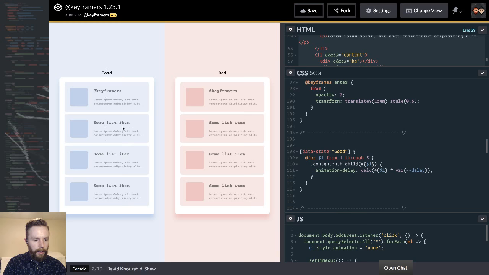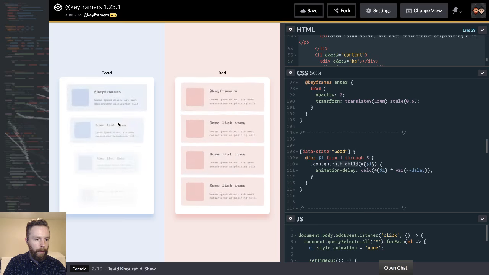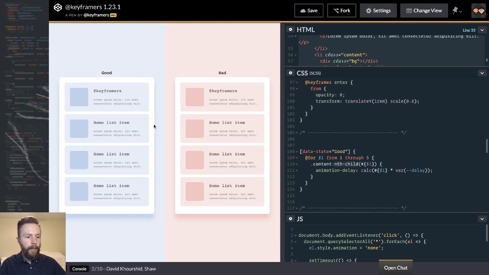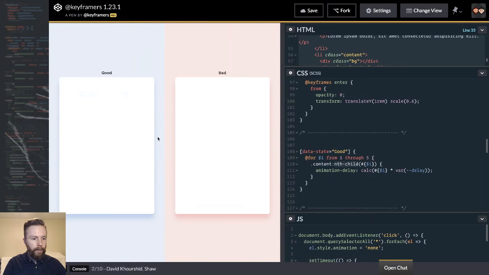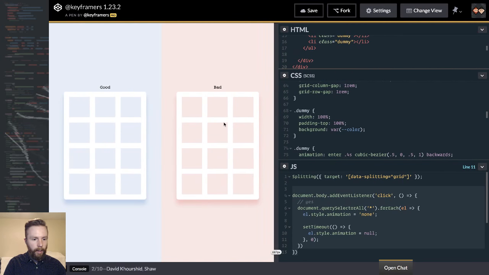Yeah. And then for data state equals good, we have just a simple for loop in Sass that utilizes nth child to stagger the animation delay for the items as they go down the list. And this works really well for a linear axis, just a single axis that you want to animate across, so horizontal or vertical. But if you start getting into a grid of items, that can be a little tough to do with just nth child staggering. So that's what we're showing here.